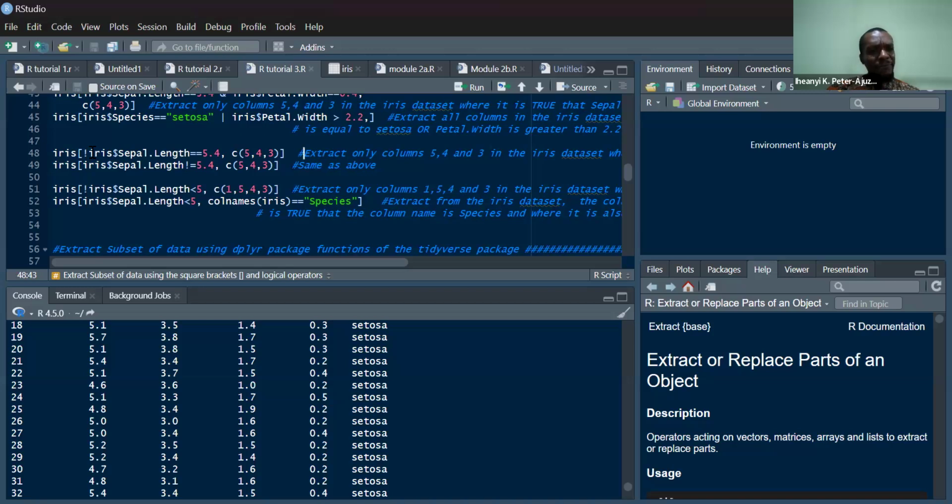Okay, for line 48, I introduced the negation sign. Remember this. So this gets even more complicated. Remember that the square bracket will return true. So when you now say negate true, it means false. So what is false?